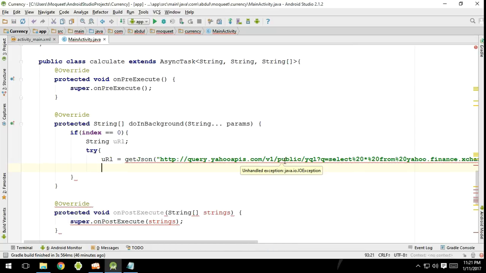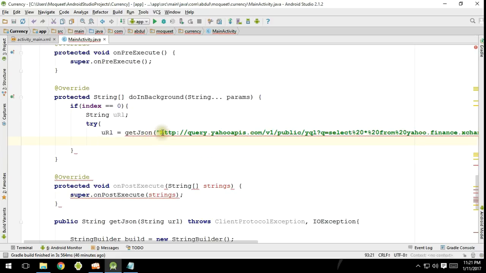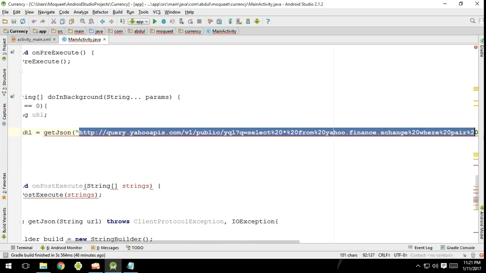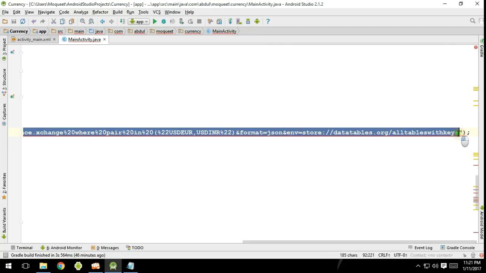This is showing an error because it says exception; since we are using a try catch block, we need to catch some exceptions, which I'm going to do later. Now let's copy this URL and paste it in your browser. I want to show you guys how Android will receive the JSON object, JavaScript Object Notation. So let's open Chrome and paste it here.